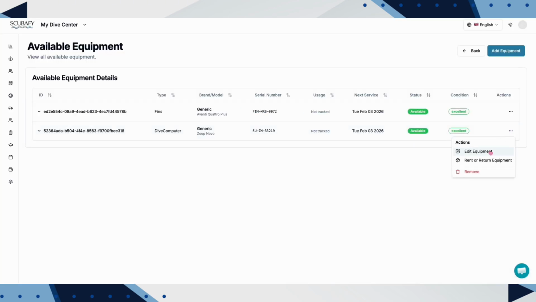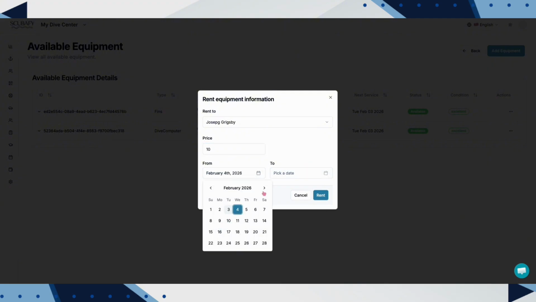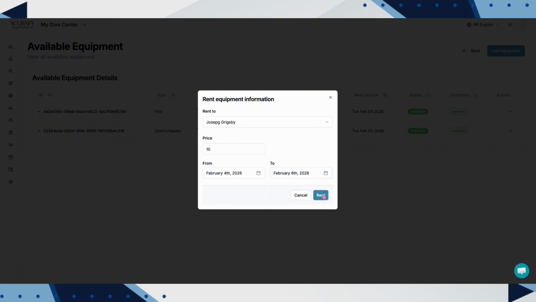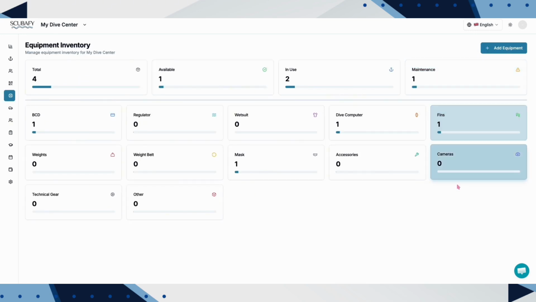To rent or return equipment, click the three dots and select Rent or Return Equipment, then choose the customer who will use it. You can also enter the rental price and select the start and end dates to define the duration of use. Click Rent and the equipment will automatically be assigned to the selected customer's record. This will remove the equipment from the available equipment list and mark it as in use.